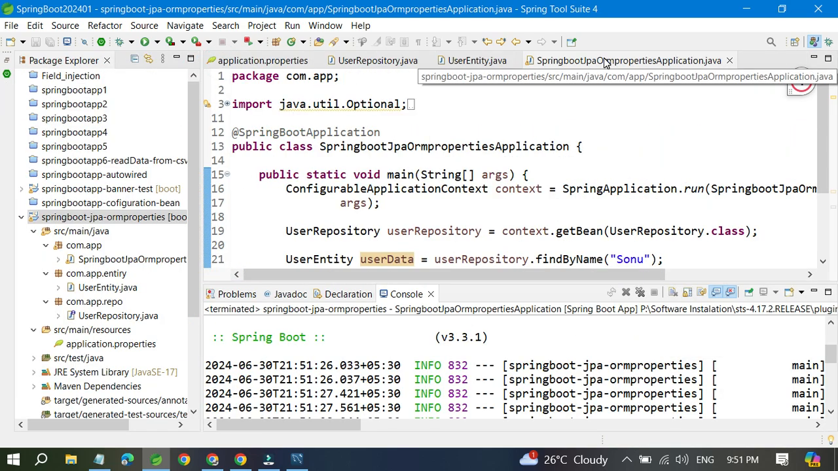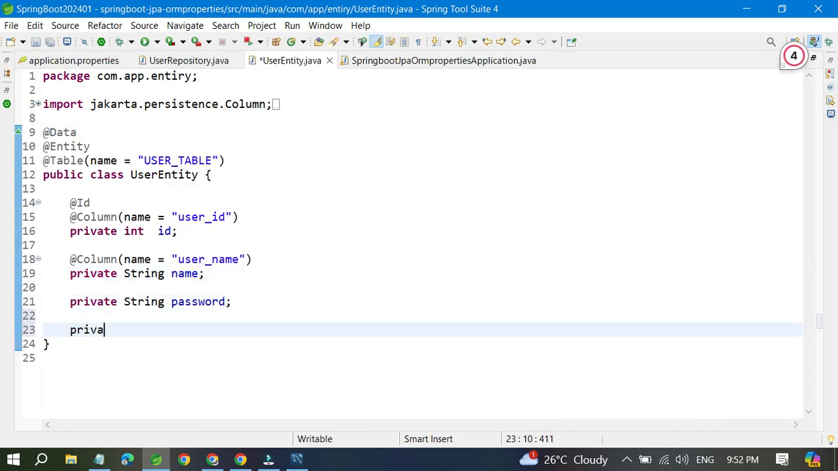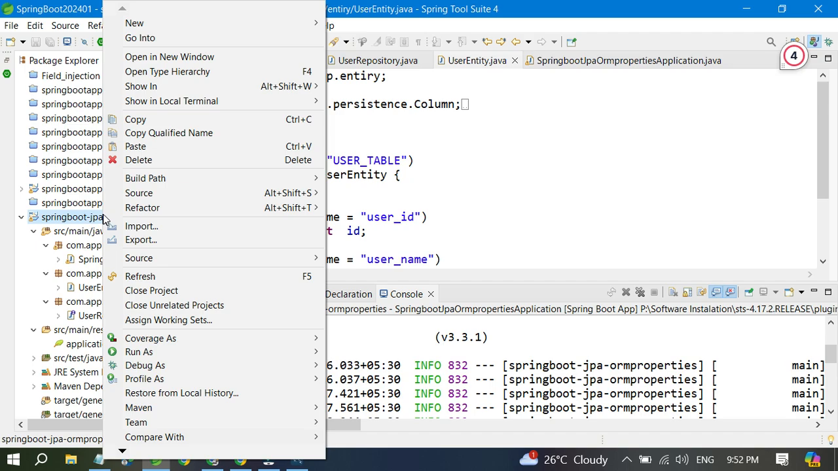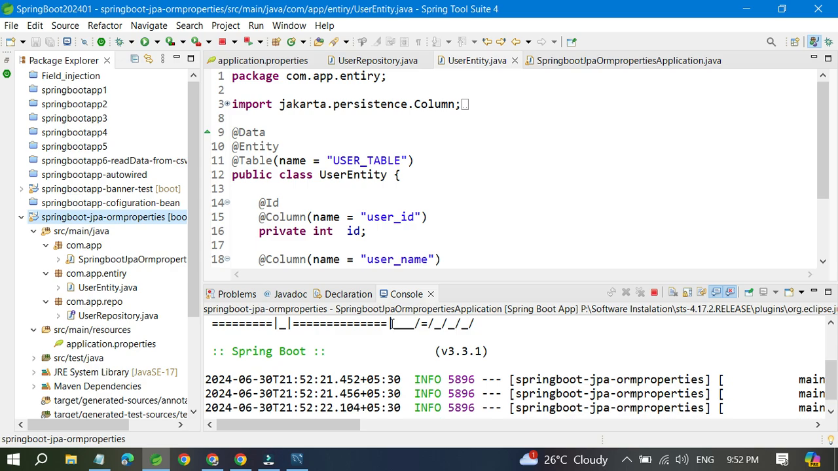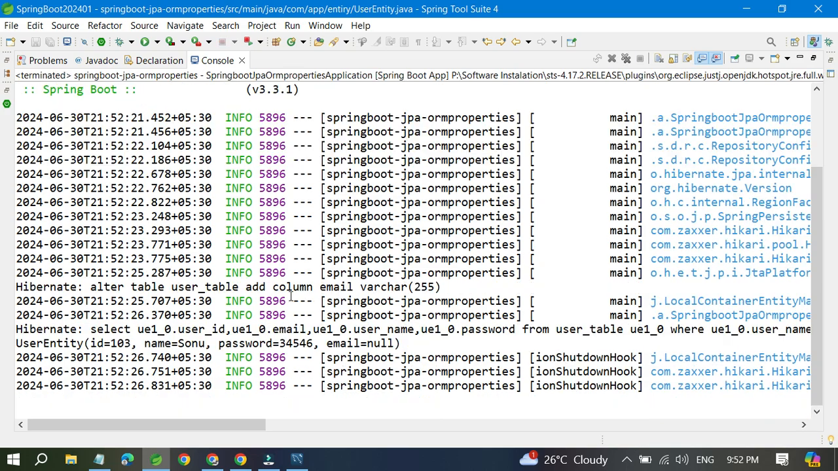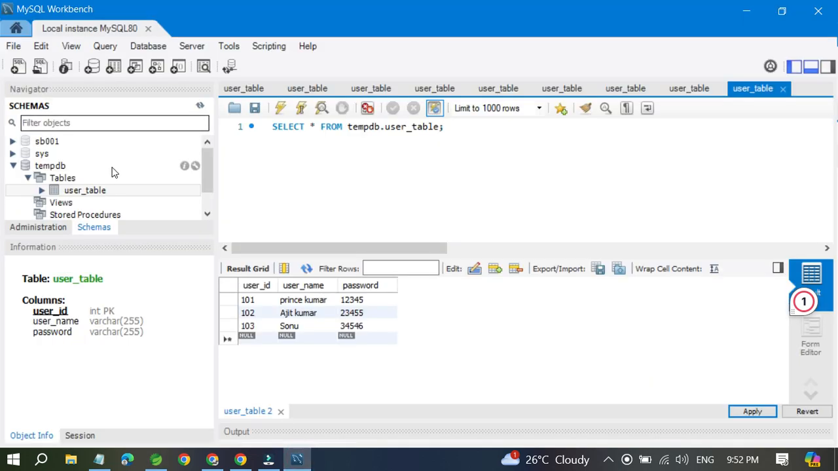Okay, for example, based on the email ID or maybe some other fields you want to retrieve the data. So what I'm going to do is write one more field called private String email. Let me create this field in the table also. So I will run my program one more time. It will create one more attribute in the table by doing alter. It will do each and everything for you. So if you see here, it ran one alter query: alter table user table add column email varchar 255. Okay, if you go and refresh these tables, you can see one more column is available here.